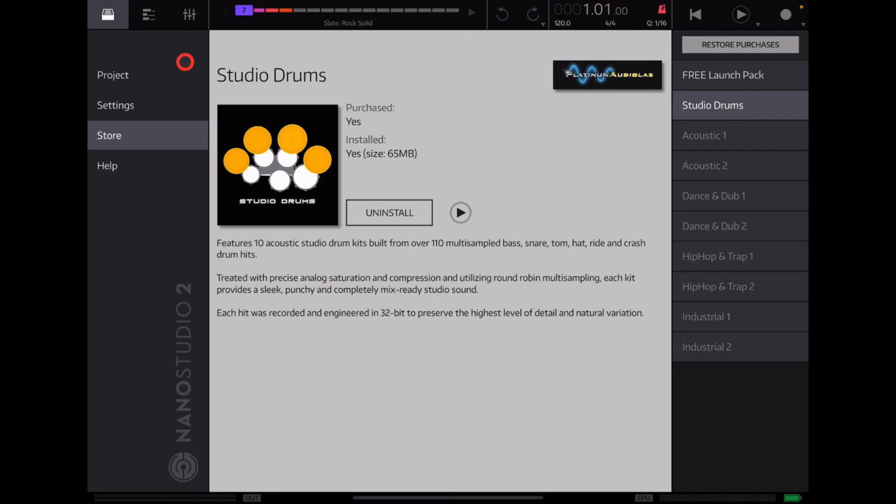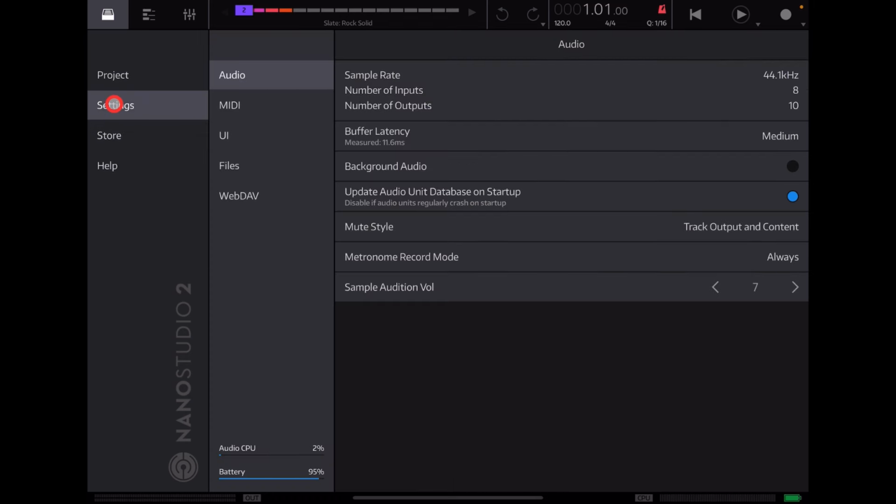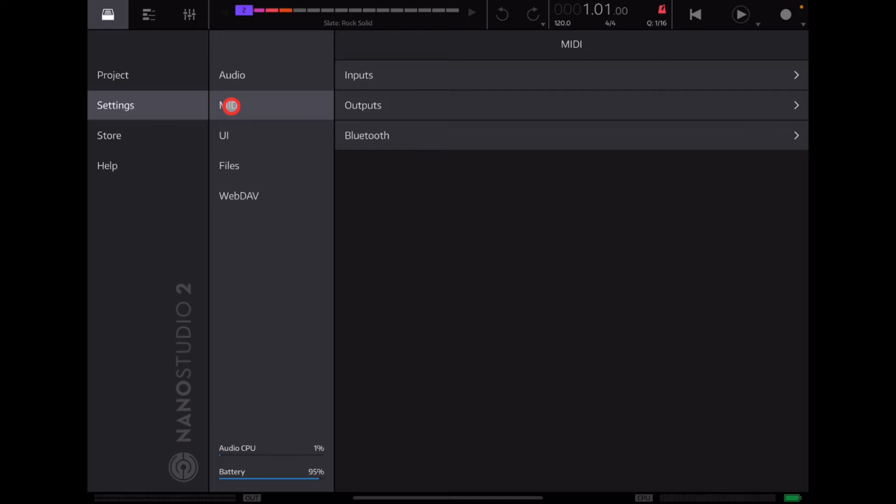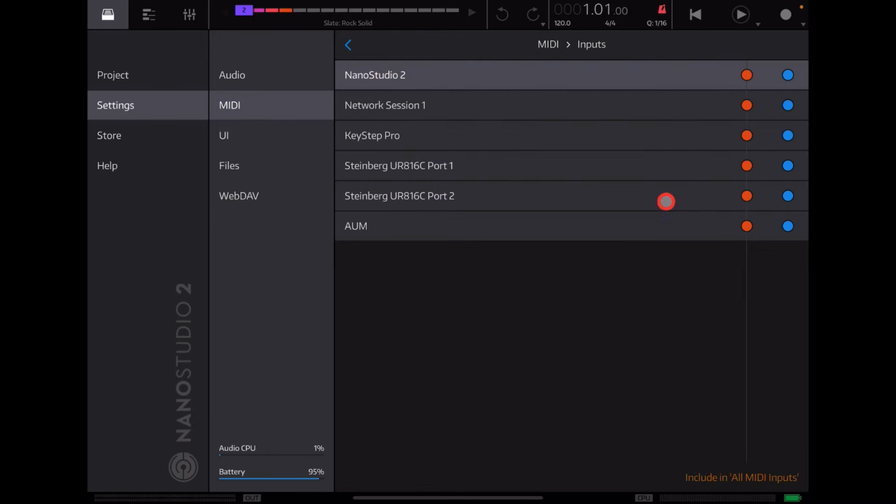Okay, so now you've done that, let's go into settings. If we look at MIDI settings here and we go to inputs, this is where your keyboard would be. Now, as you saw, this is just a fresh install and it's automatically recognized my KeyStep Pro, my audio interface and all the rest of it. It's recognized in AUM also because I'm using AUM for my microphone.